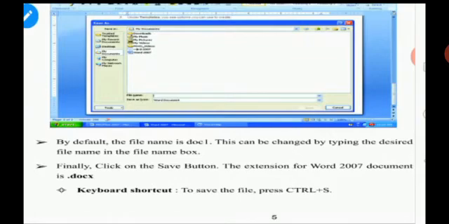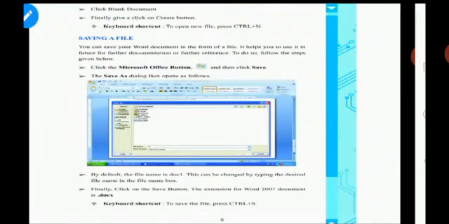So each file will be saved with the extension, even if it is an image or a document or anything else, it will be saved in the extension .docx. The keyboard shortcut for saving the file is Control S. Okay, shall we move to the next?